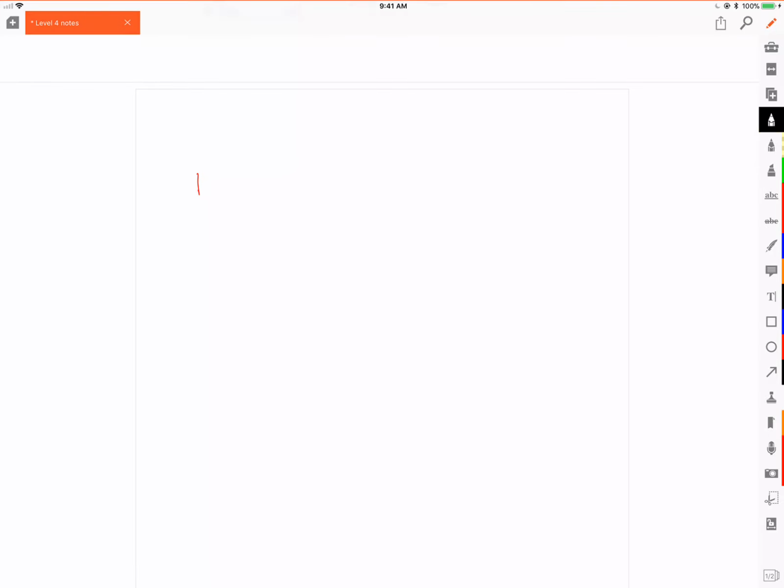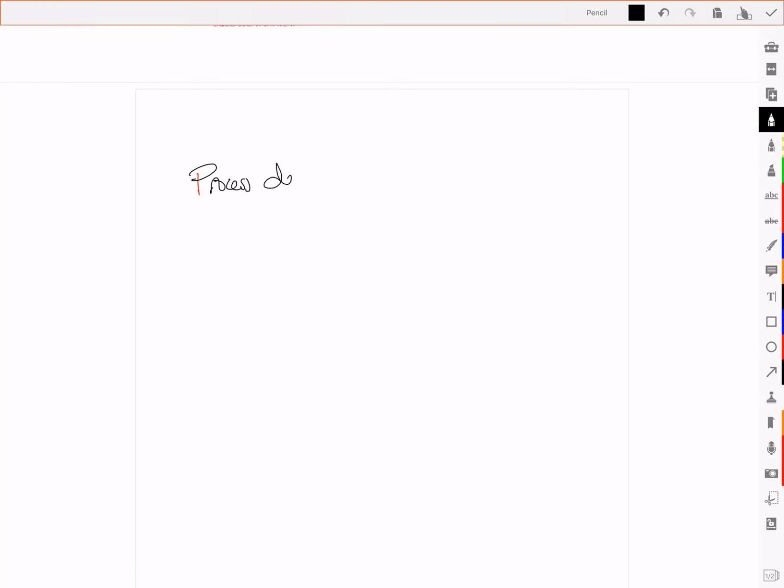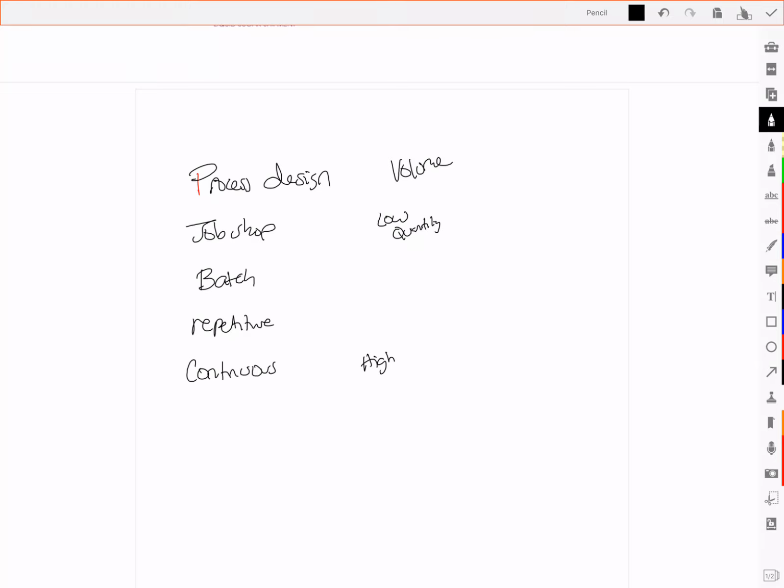So the 4 process designs that we had: we had the job shop, we had batch, we had repetitive, and we had continuous. And we can distinguish between the 4 essentially by looking at the volume that's being produced. So job shop is going to be the lowest quantity, and continuous is going to be the highest. So we'll put an arrow showing the increase in quantity goes from job shop to continuous.